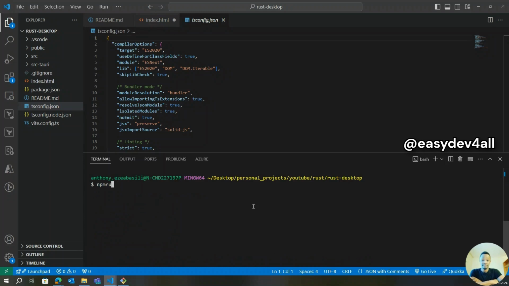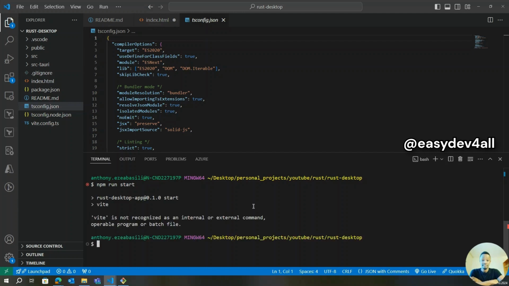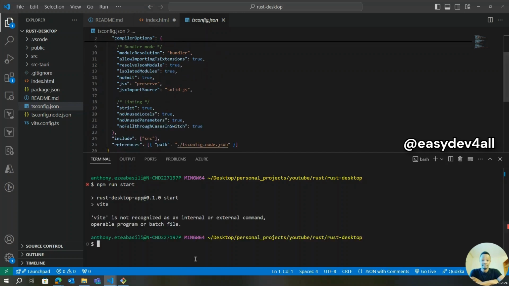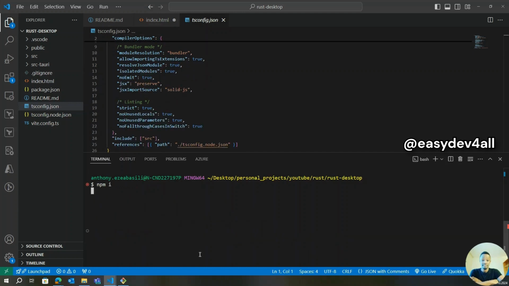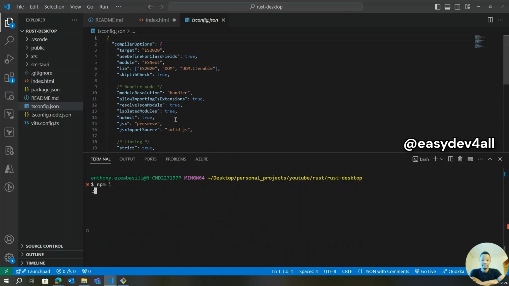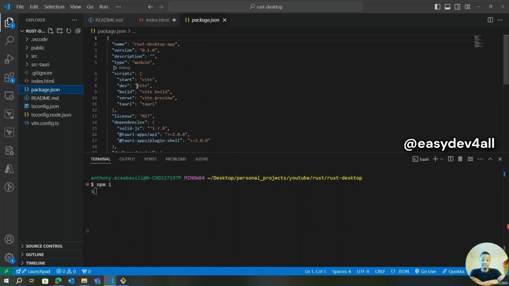I think I need to say run. I think run start. No, let me, of course, I need to install everything first. Let me look at my scripts. Here should be npm start. But first I need to install the packages, the dependencies, and that's what's happening right now. So I'm going to give that a couple of seconds to complete, and then we can proceed.